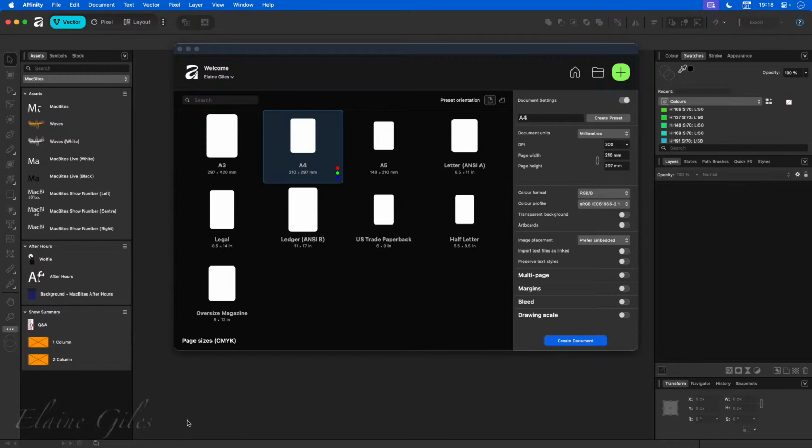So in here, if you are new to Affinity, this is the new file dialog box. And this has 2 distinct views, very distinct views. What it is set to at the moment will allow you to create a completely new blank document, no content, but you will be able to change the settings on the right-hand side here.